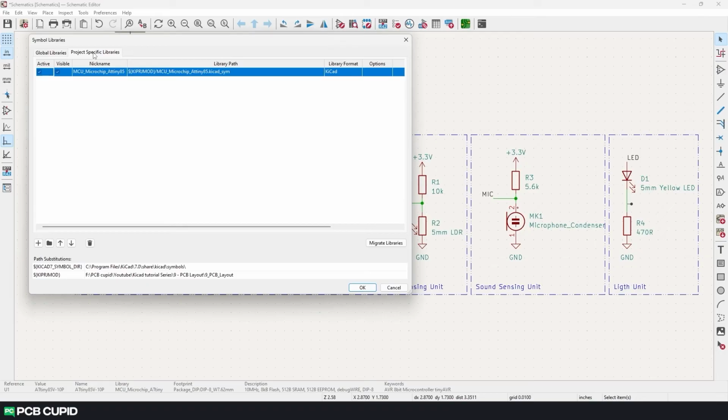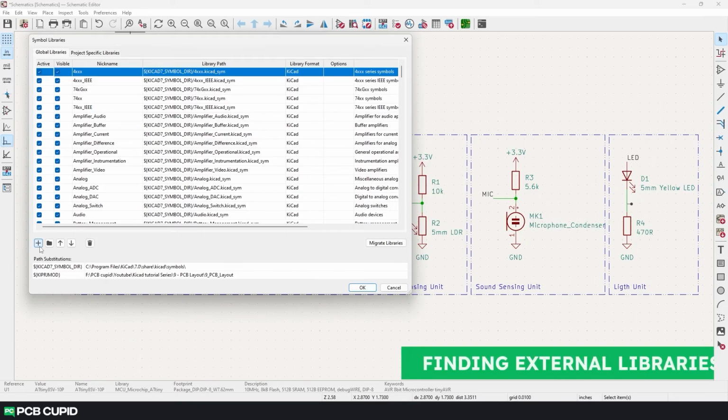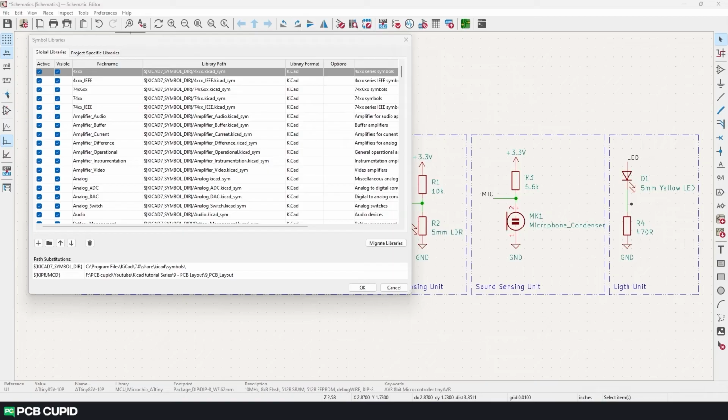If you would like to include this in every single project, we can do that by going to Global Libraries and adding it over here. Since we are anyway in the Library Manager, I'll also show you how we can add external libraries to KiCad. There are a lot of good places to search for open source symbols, but I would recommend using SnapEDA or Octopart. They have a pretty good UI and it's pretty easy to search for the part that you're looking for. And they also support multiple design platforms other than KiCad. For now, let me just show you how we can add from SnapEDA.